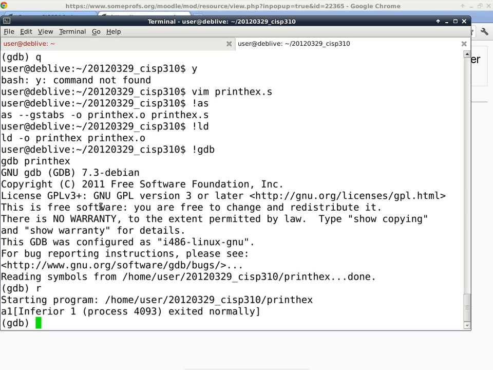Besides, I don't have a place to pop it into. So why do I want to destroy the value of a register unnecessarily? Okay, that's a good question.